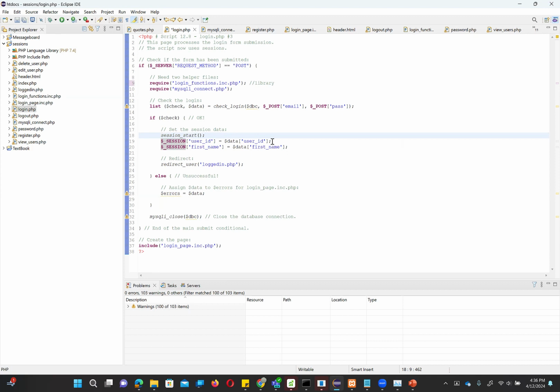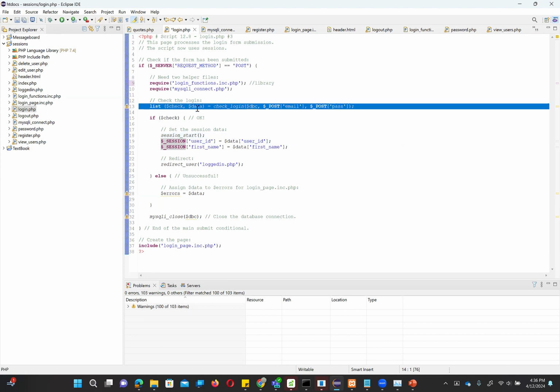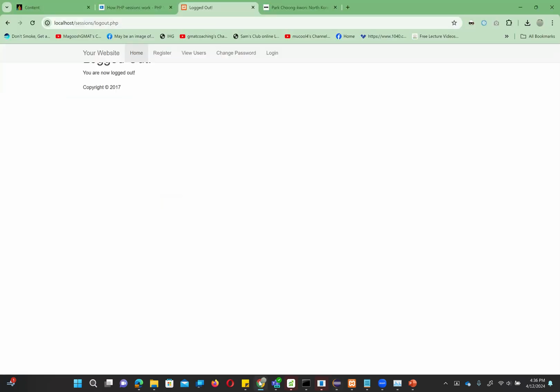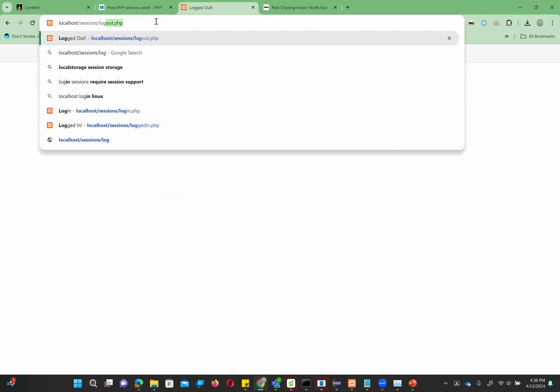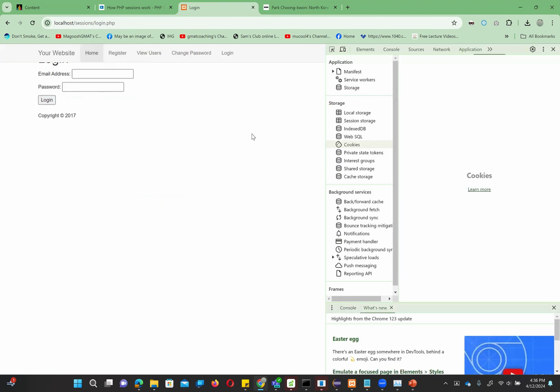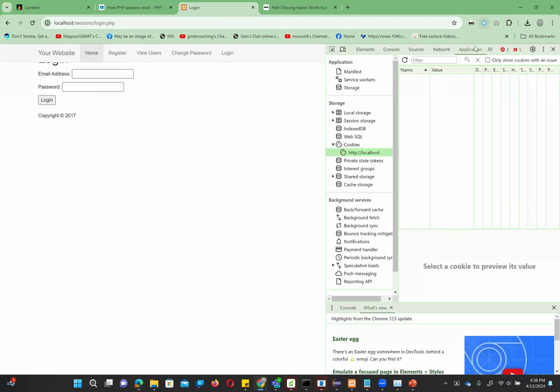And after that, from these data, you see, we get the user ID and the first name. Using these data, I can assign values to session variables. So these are the two session variables, okay? Let's take a look at the example. Let's go to login.php, and I am going to show you the developer tool. In the application tab, you can see we have the list of cookies for these files. So far, you don't see anything, right?